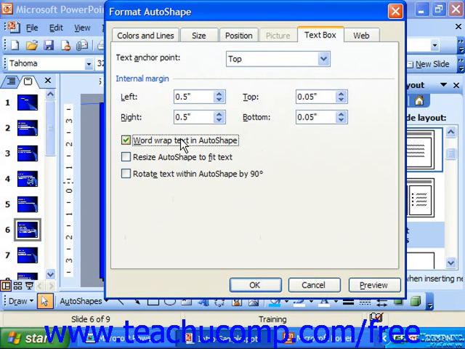that lets you type into the placeholder and have the text automatically wrap itself when it hits the right edge of the text box. If you check Resize AutoShape to fit text, then as you type additional lines in the text box, it expands vertically to accommodate the additional text. You could also check the checkbox for Rotate Text within AutoShape 90 degrees to rotate the text 90 degrees.